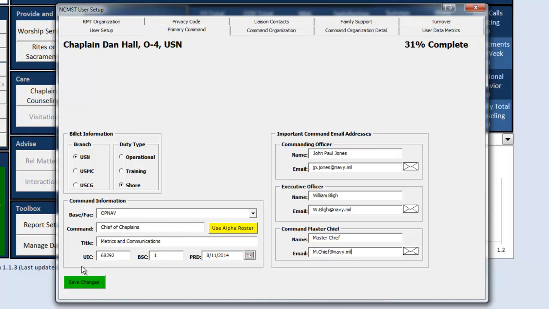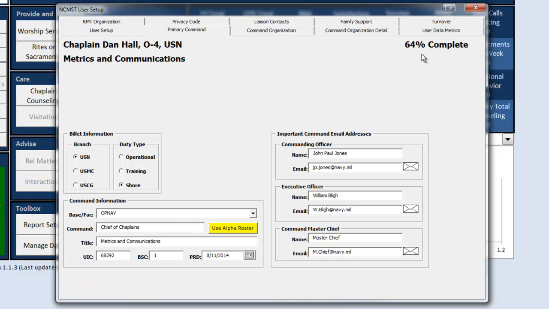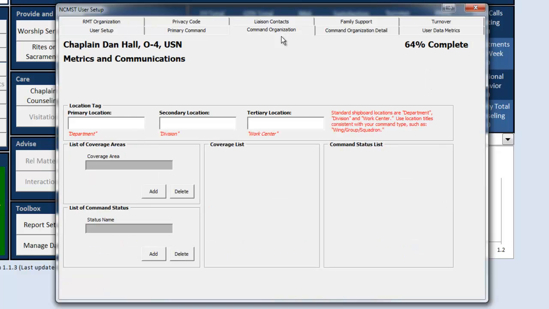Now, before I leave this tab, I need to hit Save Changes. I click on Save Changes, and now I'm up to 64%. On the Command Organization tab, there are only three areas that you need to fill in. That's primary location, secondary location, tertiary location.